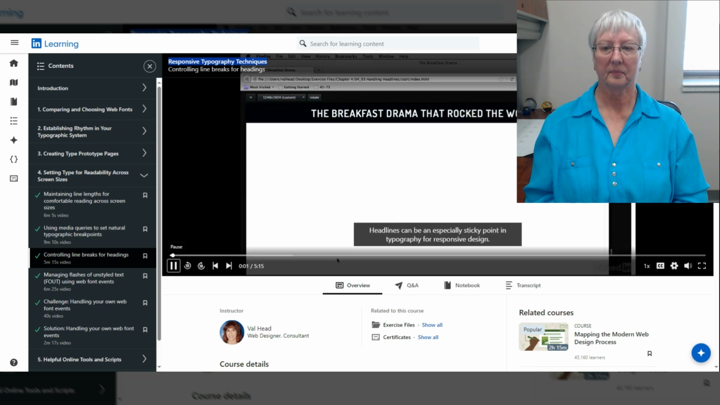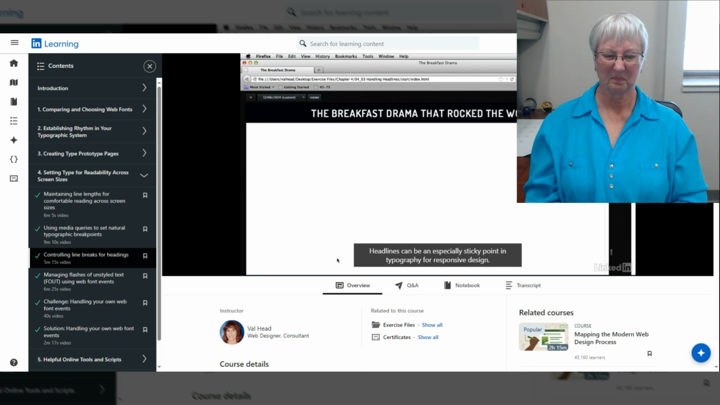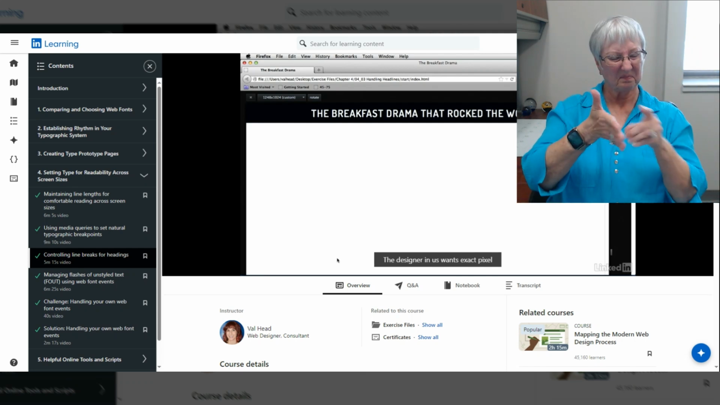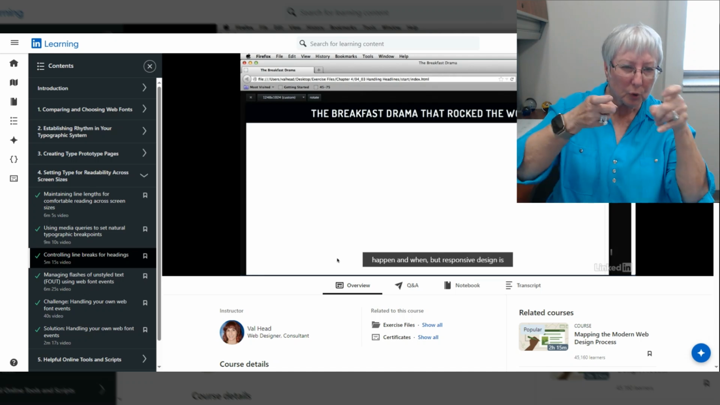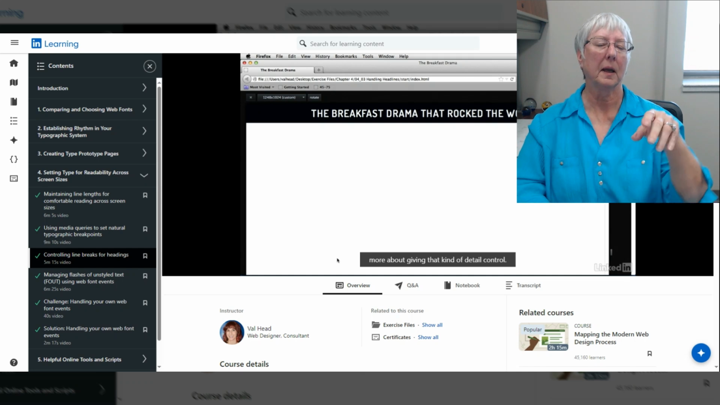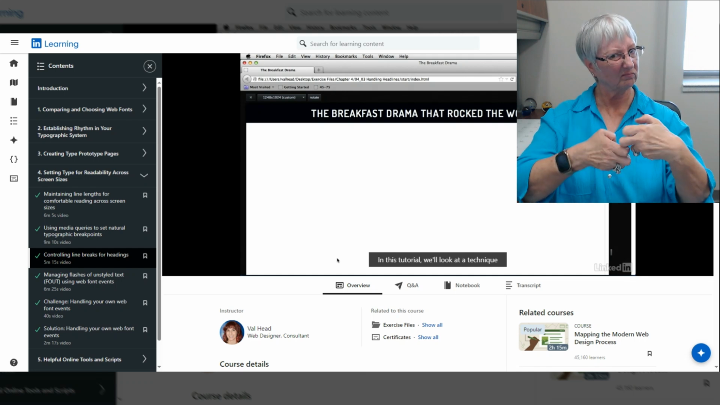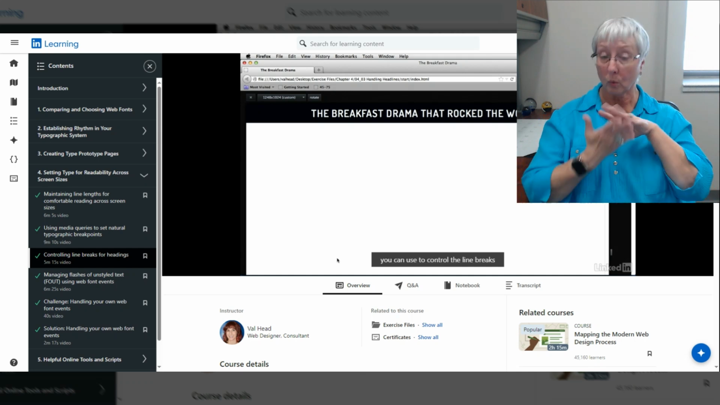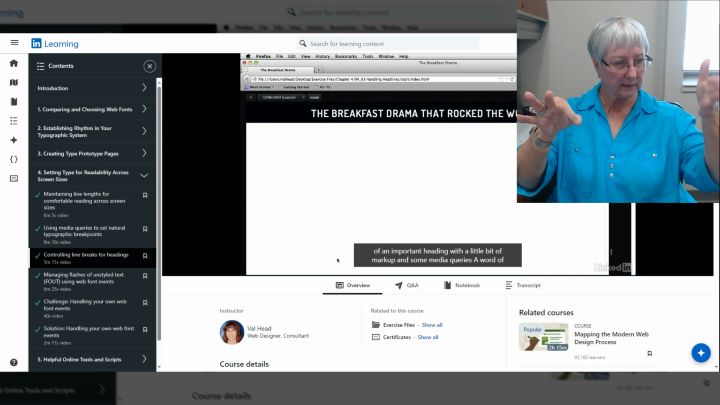Headlines can be an especially sticky point in typography for responsive design. The designer in us wants exact pixel-perfect control over where these important line breaks happen and when, but responsive design is more about giving up that kind of detailed control, and that can be really tough to deal with. In this tutorial, we'll look at a technique you can use to control the line breaks of an important heading with a little bit of markup and some media queries.